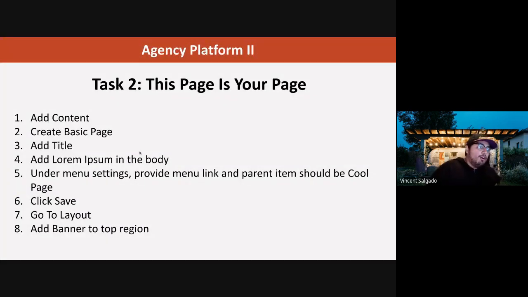What I would like everybody to do, I'll give everybody about 10 minutes to do so. I want you to add content. You're going to create a basic page. You can title it whatever you want. Put some lorem ipsum into the body. And then under the menu settings, provide the menu link, and the parent item should be cool page. So the page that I created. So make sure that that is the parent item.